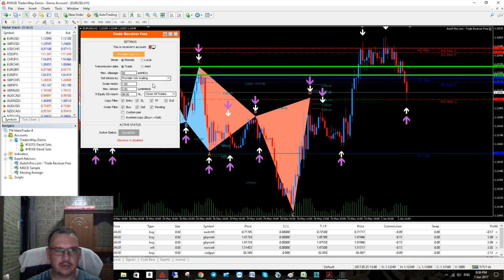Anyways, I don't mess with that. But the second thing here is multiply by provider's lot size. Okay, this also I would stay away from. Do not use this. This will multiply my lot size by whatever. You can set this to 0.10, whatever you want.